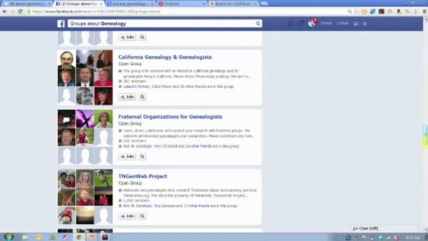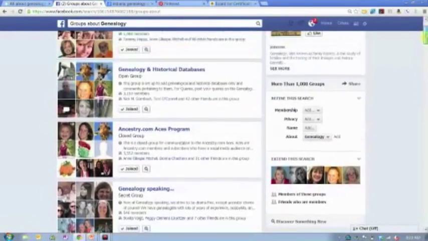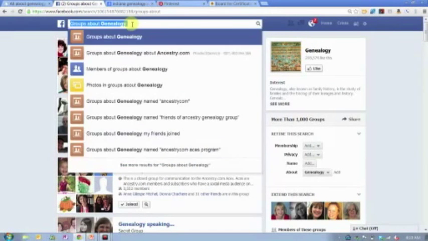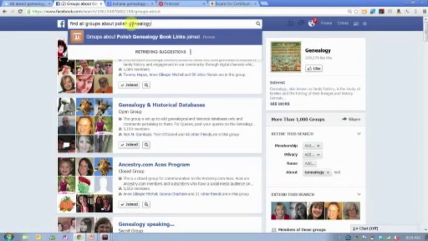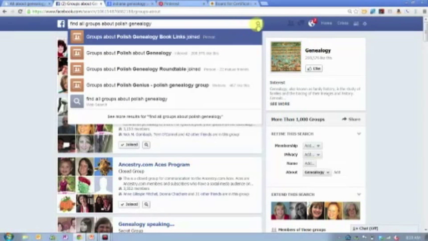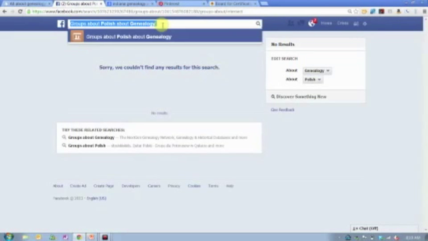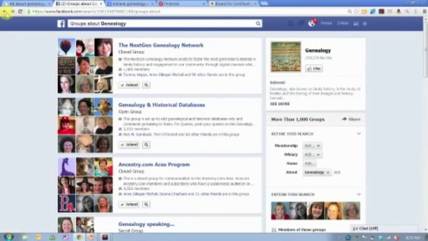If you want to narrow down your search, this list of groups about genealogy, I could go on for pages here. I could add information to that. I could say, find all groups about Polish genealogy, right? And do a search that way. Groups about Italian genealogy, groups about whatever, right? But that's the key, is to find those search words and then find those groups that are interesting.